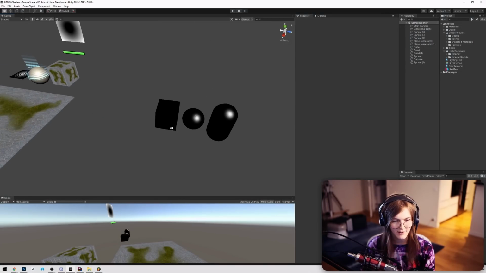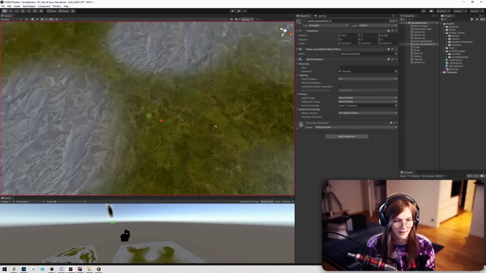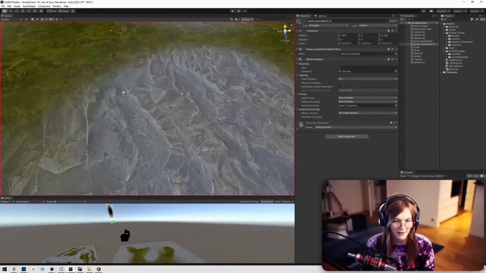What's the texture on the cubes on the bottom? Like these? It's grass and some rocks.